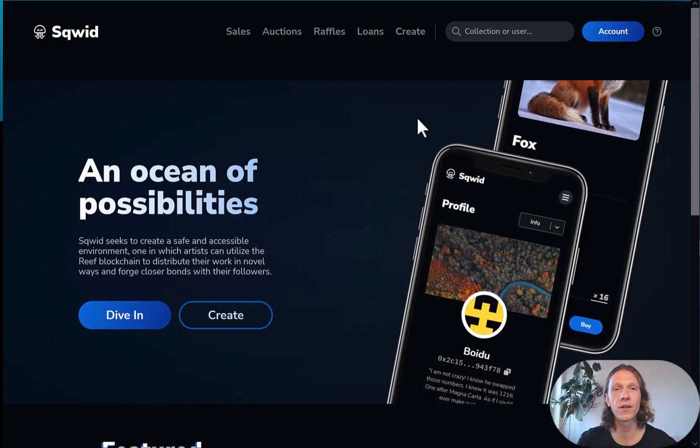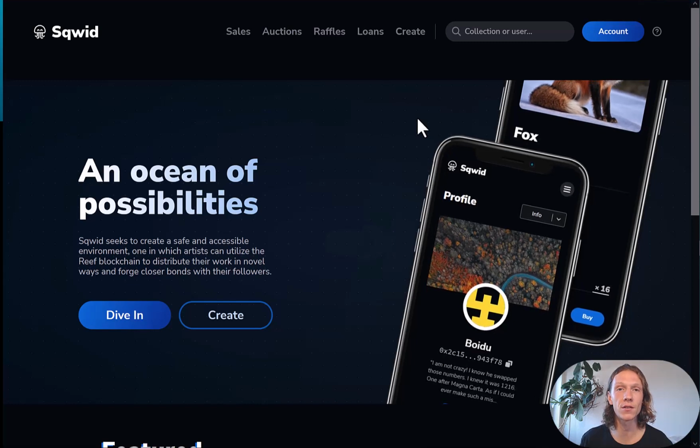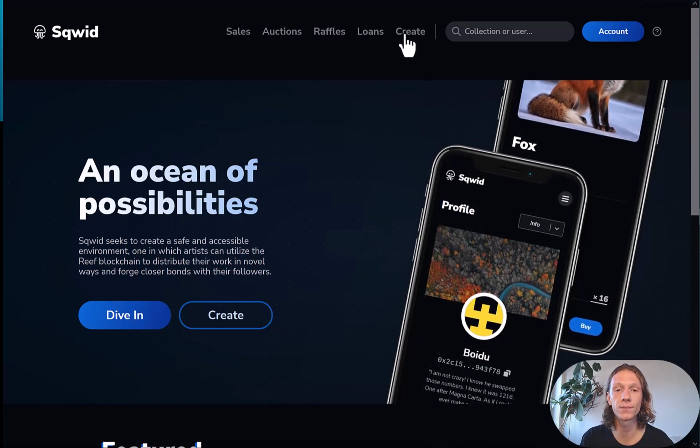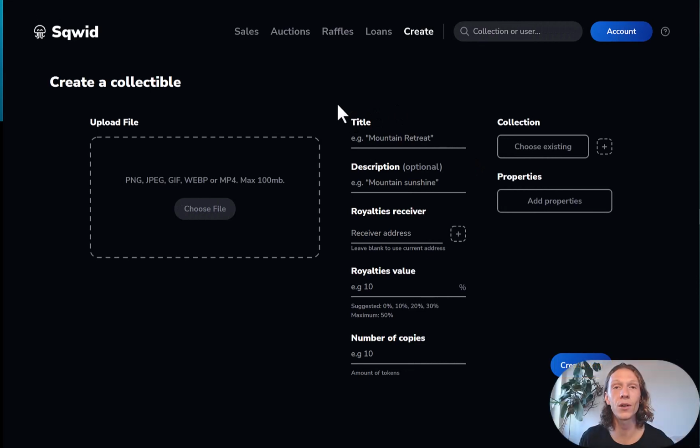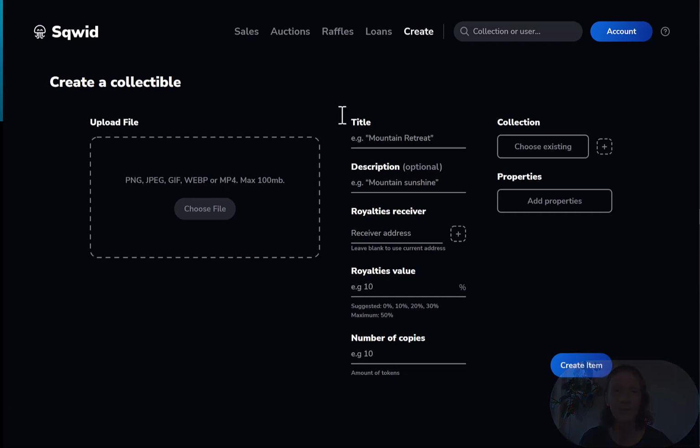The new feature is available in the section of creation, so let's click create. Okay, so now we are on the creation page again, where we can create our own NFT, and that's exactly what we're gonna do today. And within the process of creation, I'm gonna show you a new feature.